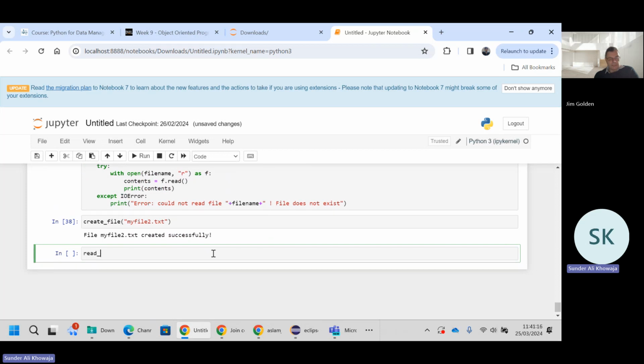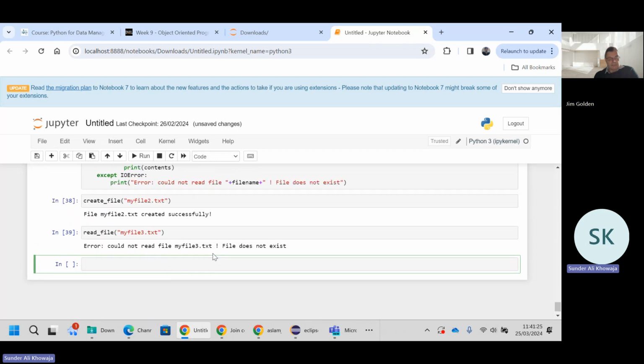And if I want to read a file, let's say myfile3.txt, this will give me the error: could not read file myfile3.txt, file does not exist. And if I just use this, it reads and prints out the contents.